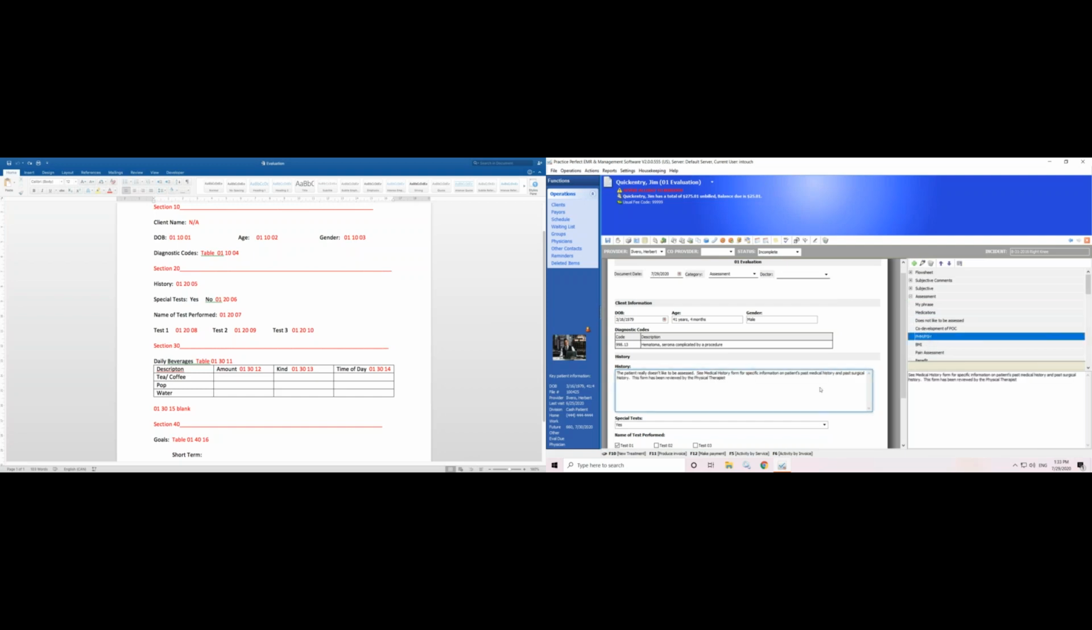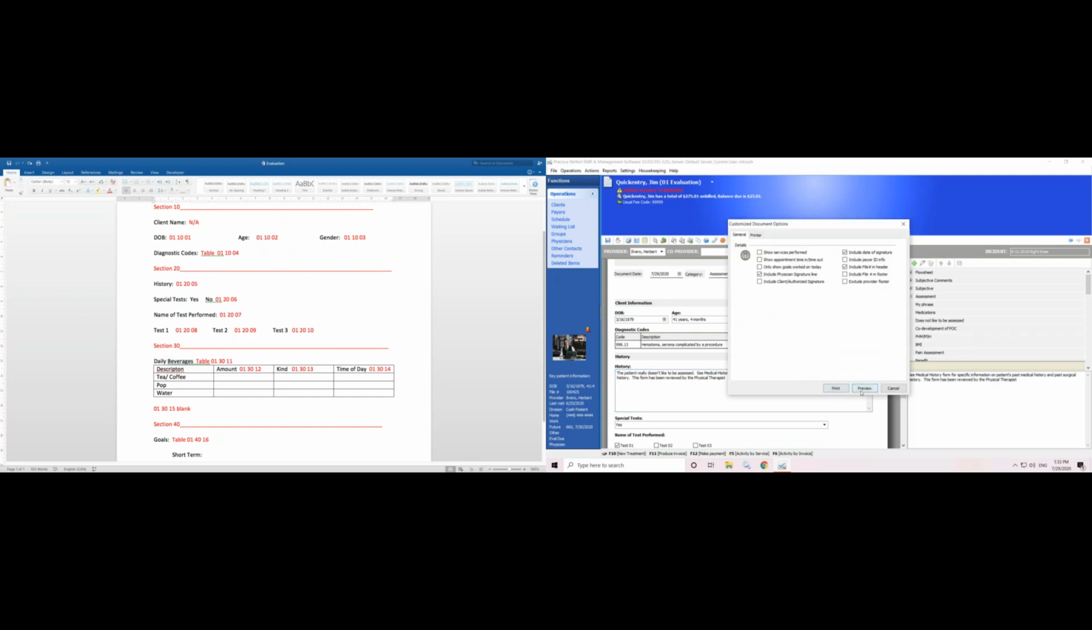So don't forget that, because this will be huge for the therapist. If I go to print this document again, now that history field will appear, text is in there. And we've got what sort of looks like a document, almost. It's getting there, it's looking pretty.